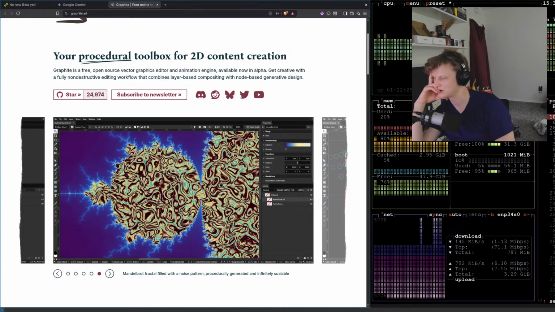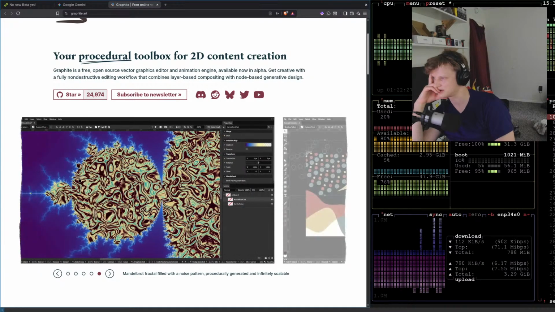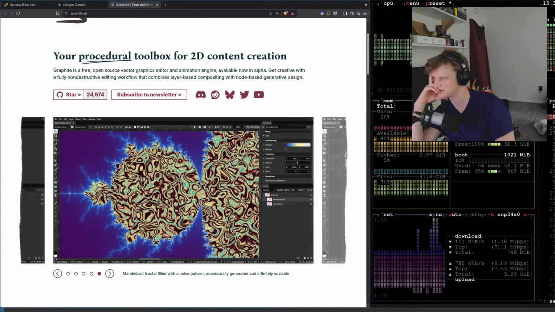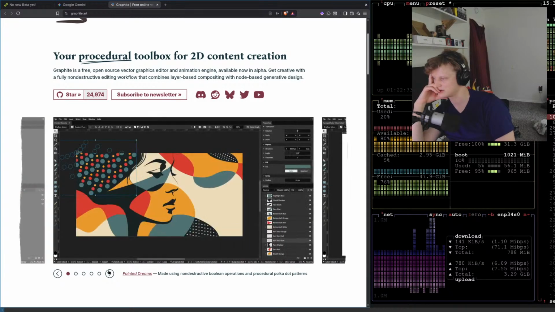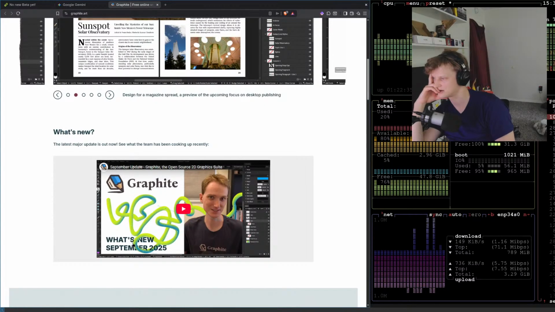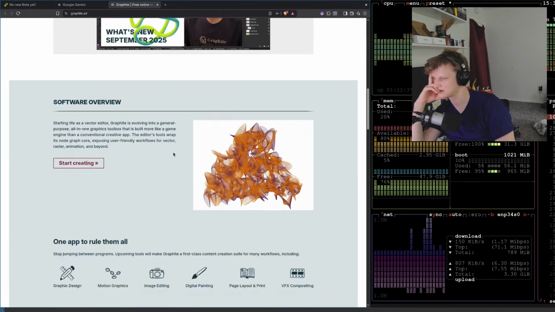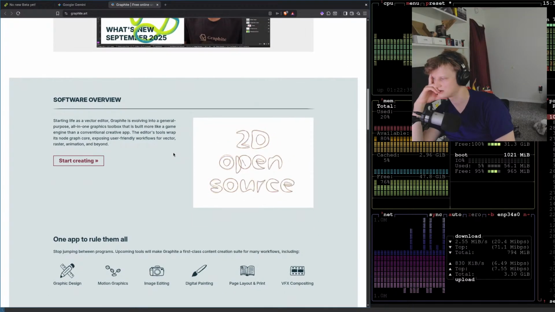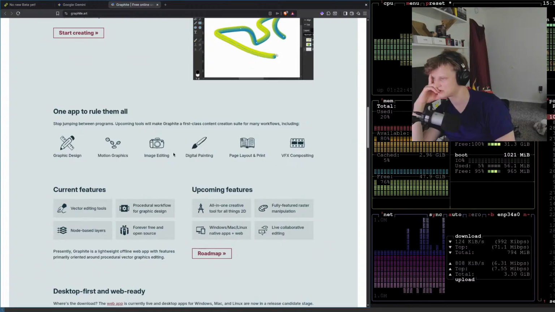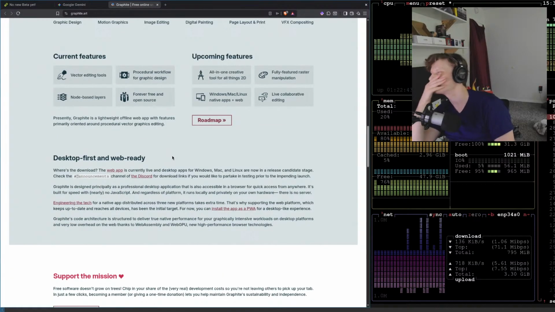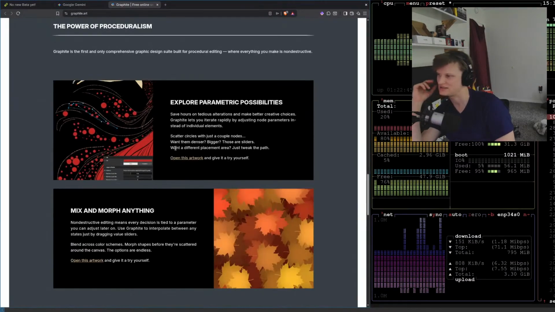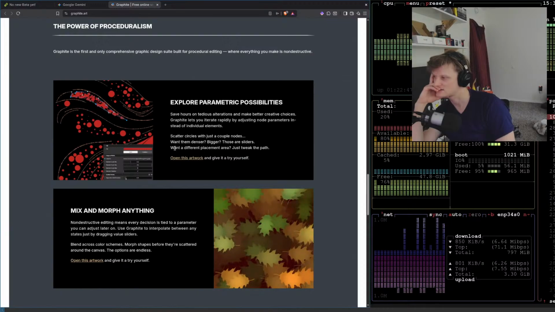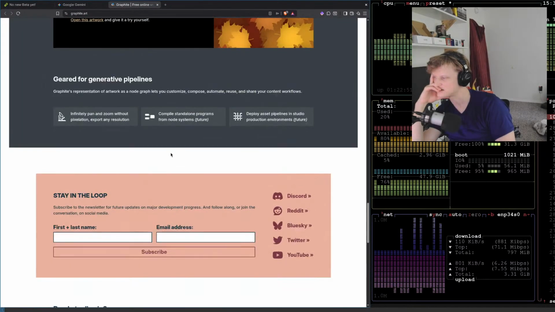Oh, I haven't seen fractal designs like that in a while. I remember I did something like that back in college. That was kind of cool days. Cool days. 2D open sourced. If you're open sourced, then I'd love to see. What is it doing? Makes it morph anything.